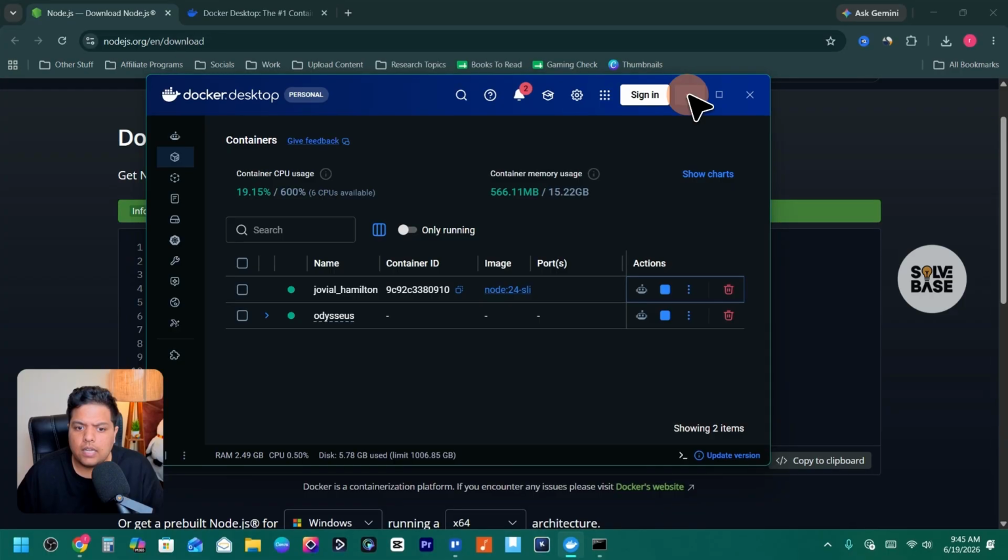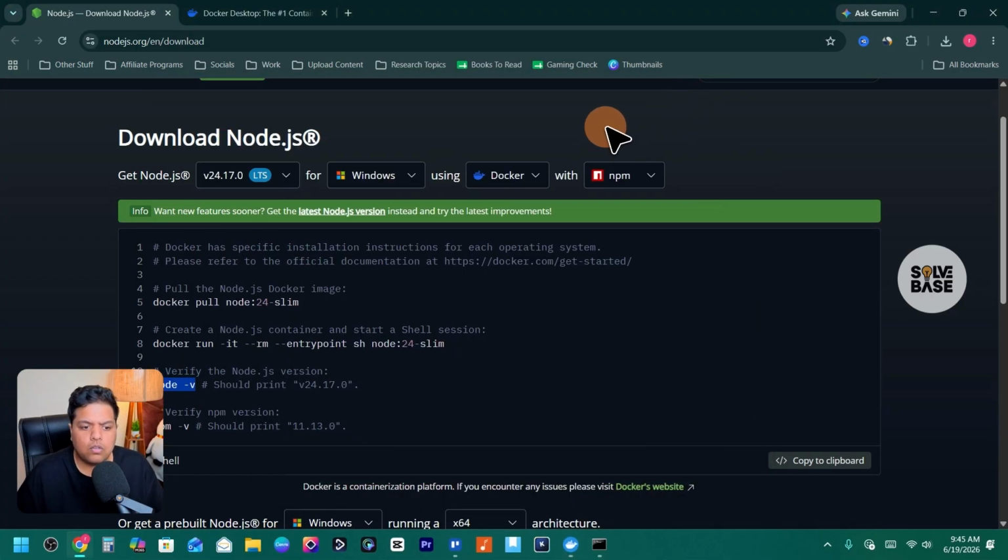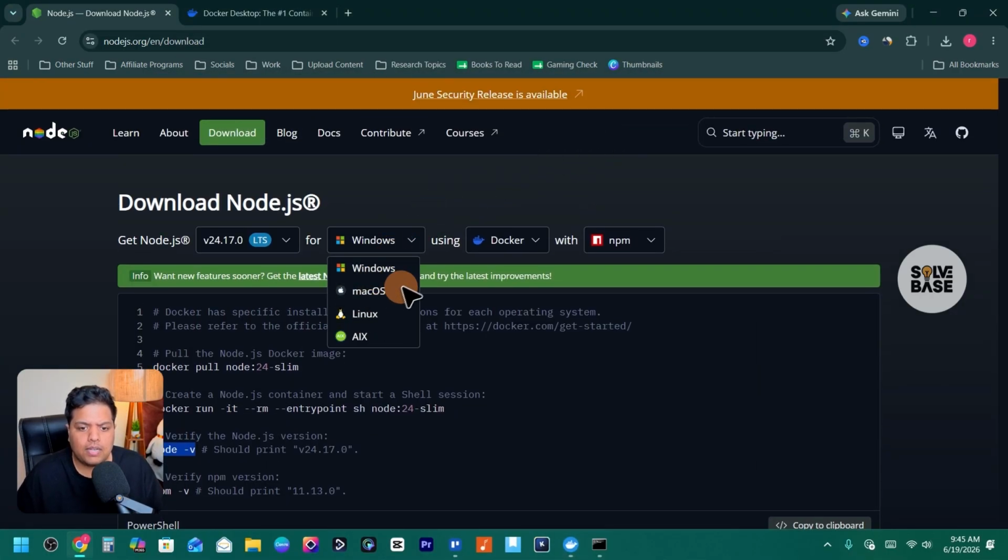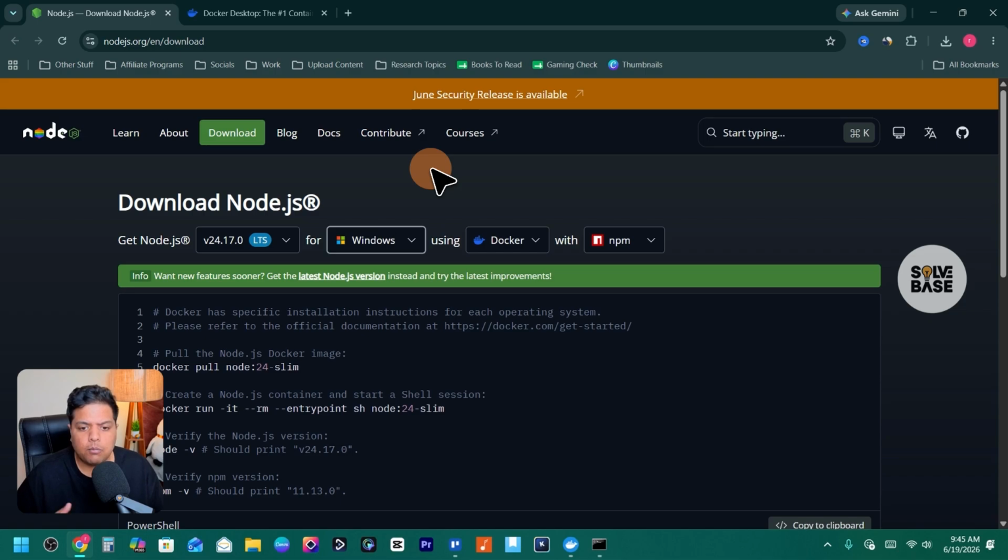If you want to learn how to install Node.js for Mac or Linux, let me know in the comments. And I'm going to make a separate video on that for Docker and the command line. For Mac, I think it's terminal. So I'm going to show you on MacBook Neo. I've got it. And yeah, that's it.